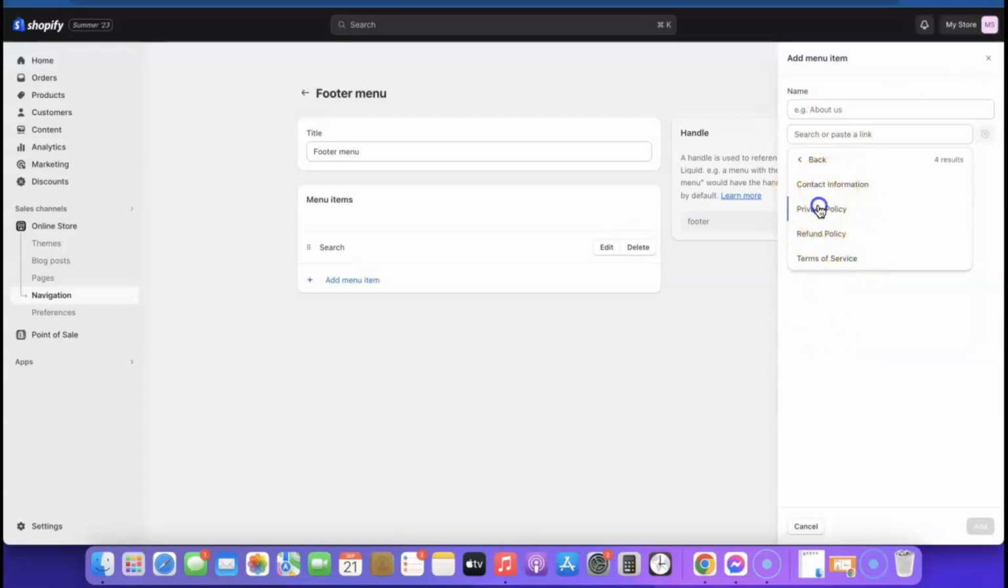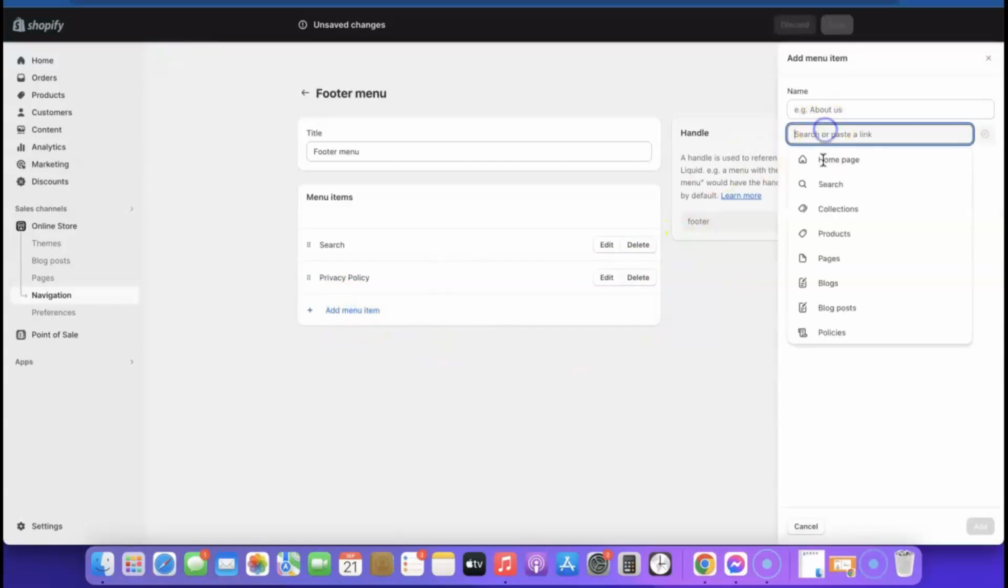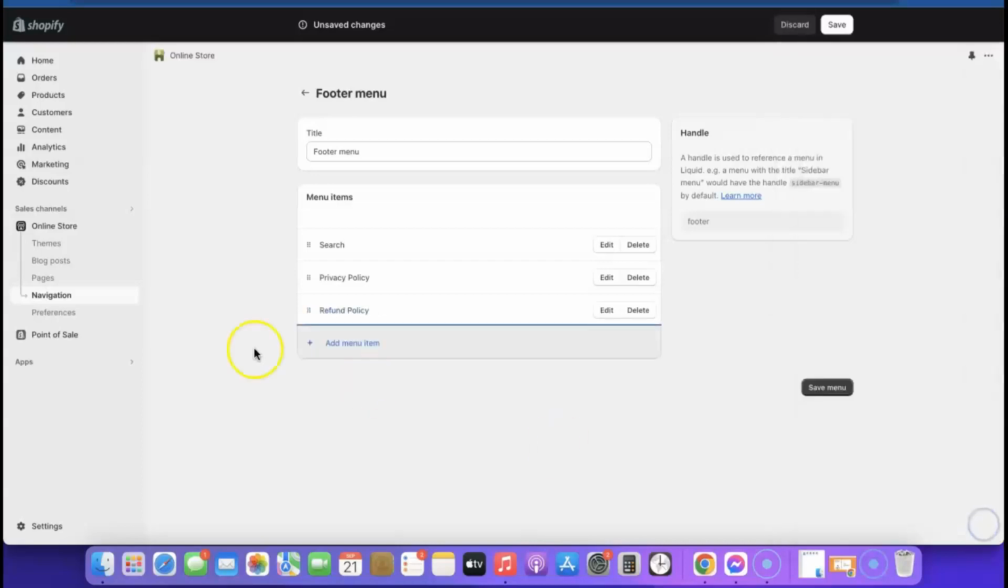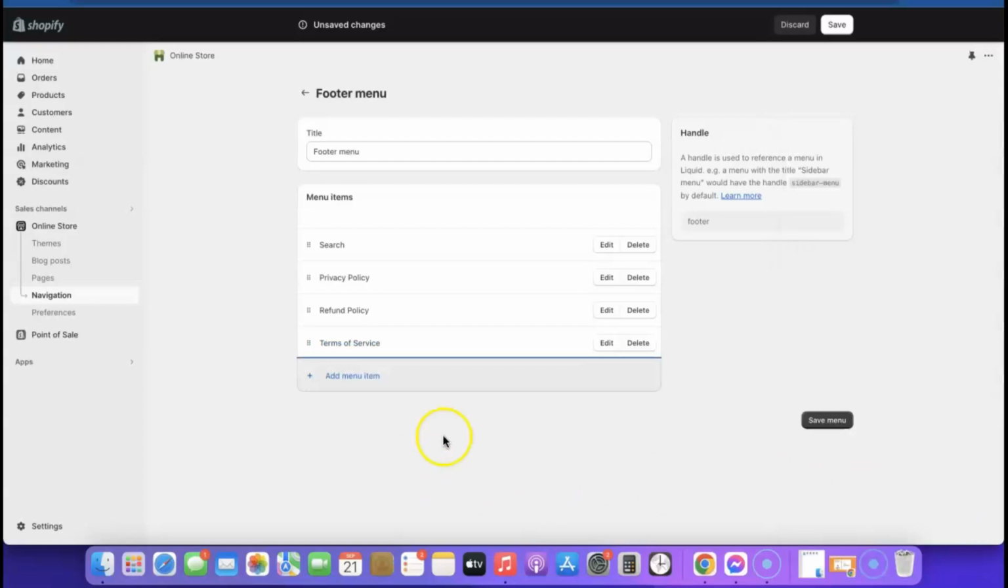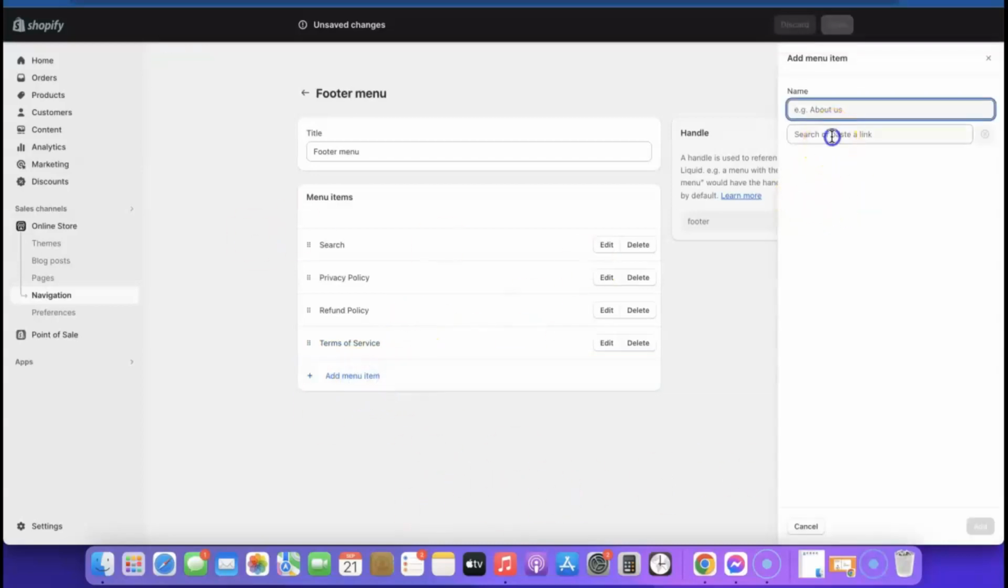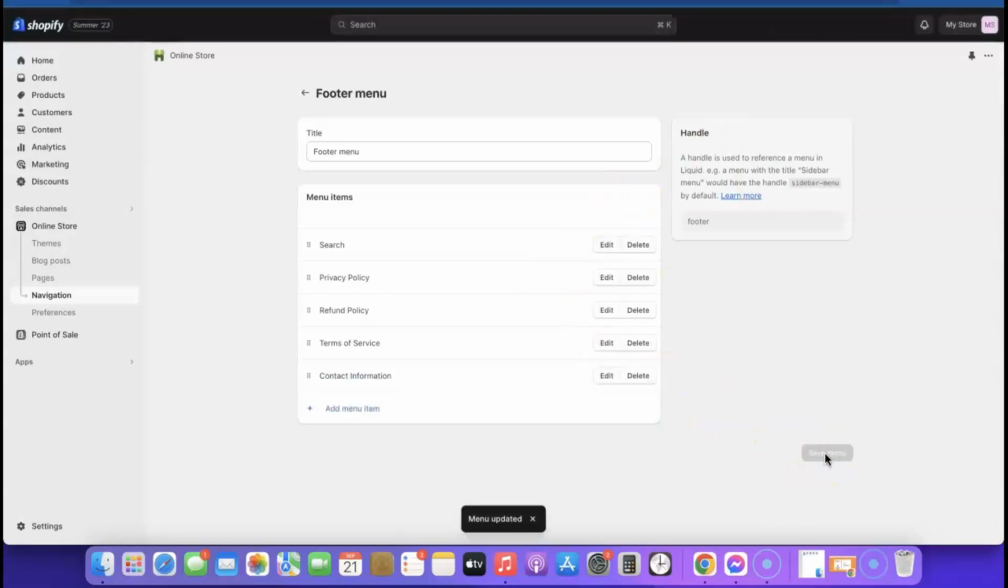So click on privacy policy, then click on add. After that, come over here again, click on add menu, search for policy, click on policy, then add a refund policy and click add again. Click on add menu again, go to policy again, then click on terms of service, then click on add again. Make sure you have all the necessary things there. You can also add your contact information, then click on add again. Then simply click on save menu.